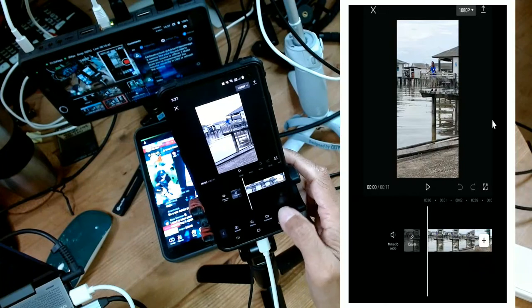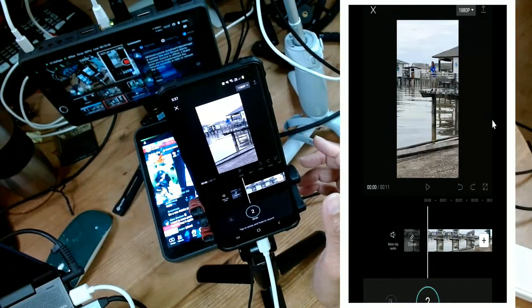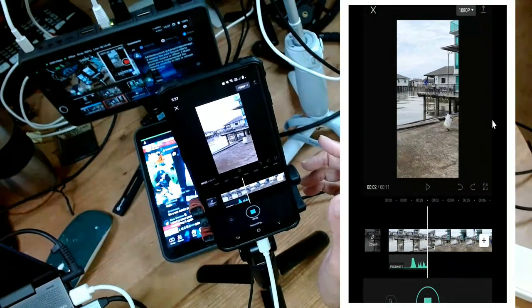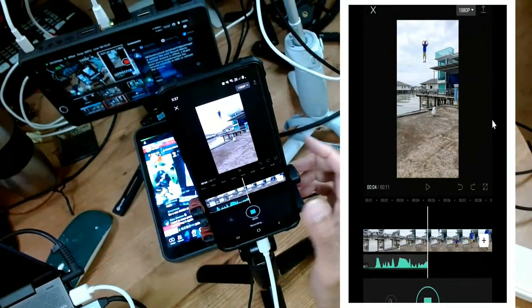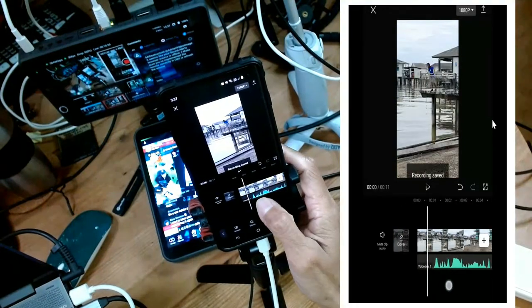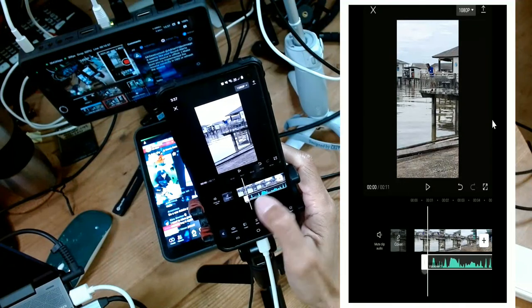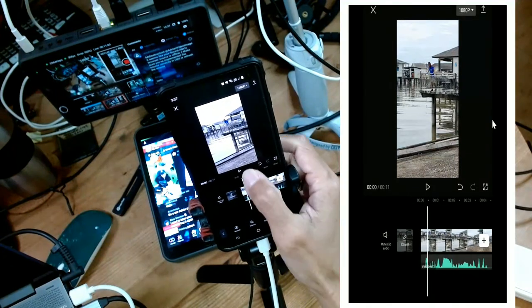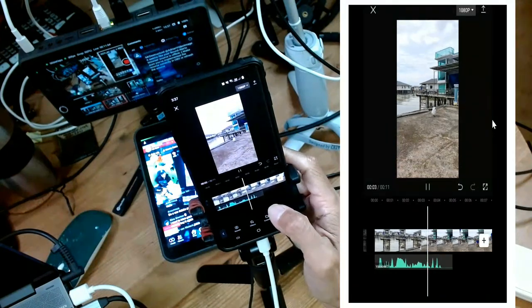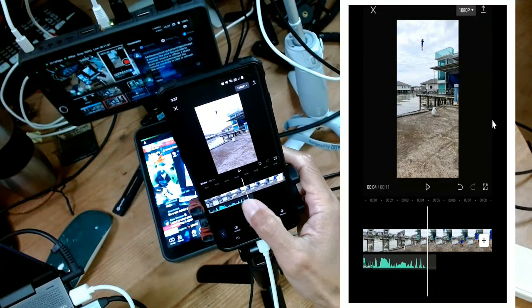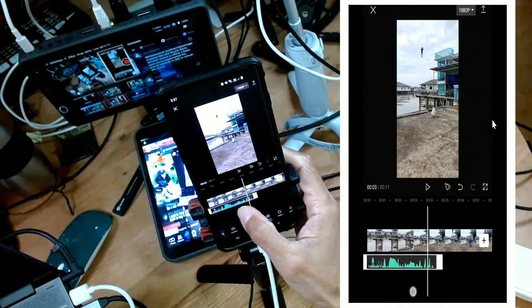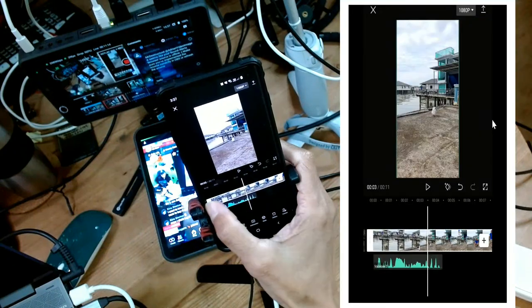Oh, ready, go. How to make yourself fly like a superhero using CapCut. All right, that's a voiceover. How to make yourself fly?